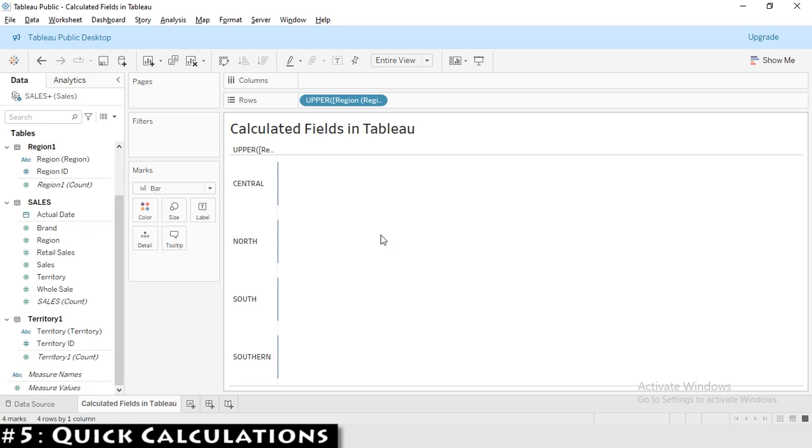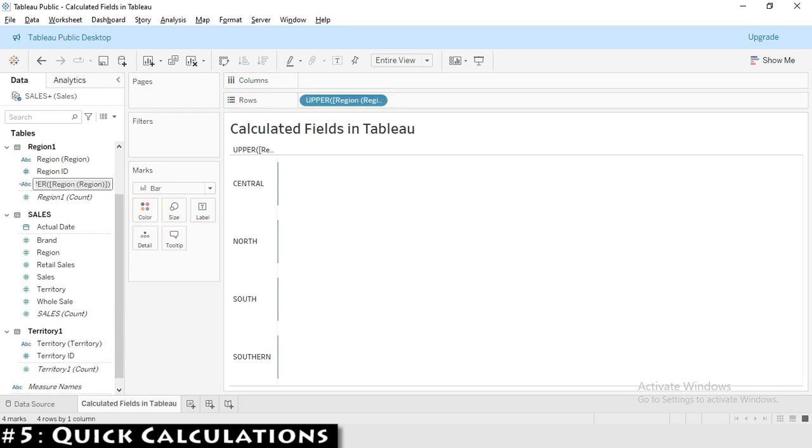However, this change is local. It only affects this view. The original data source remains unchanged. But if you decide that this transformation is useful, you can drag this calculated field from the view to the data pane, making it available globally.